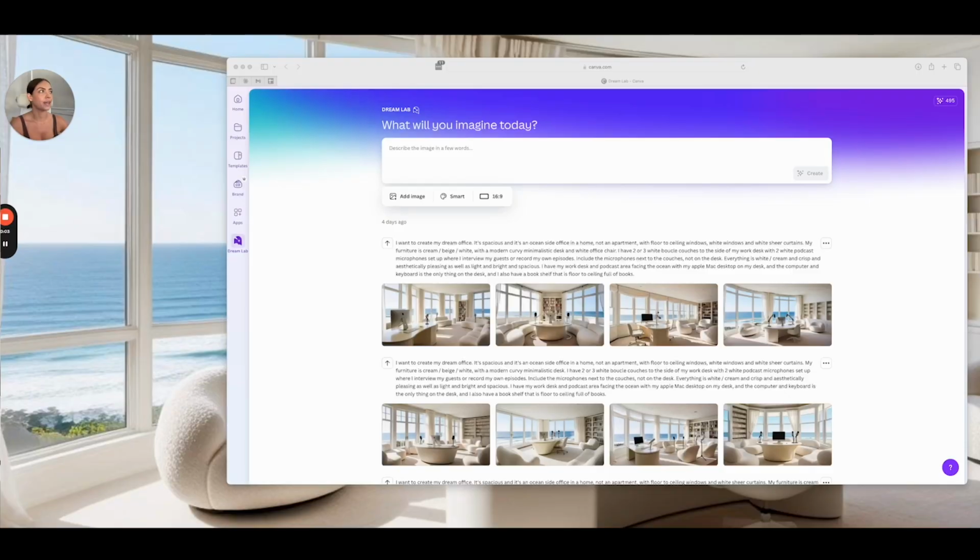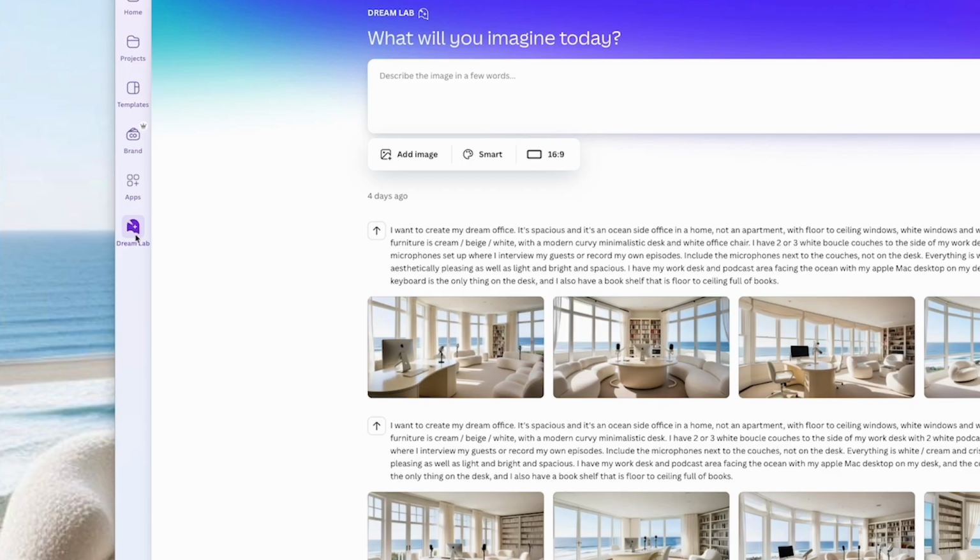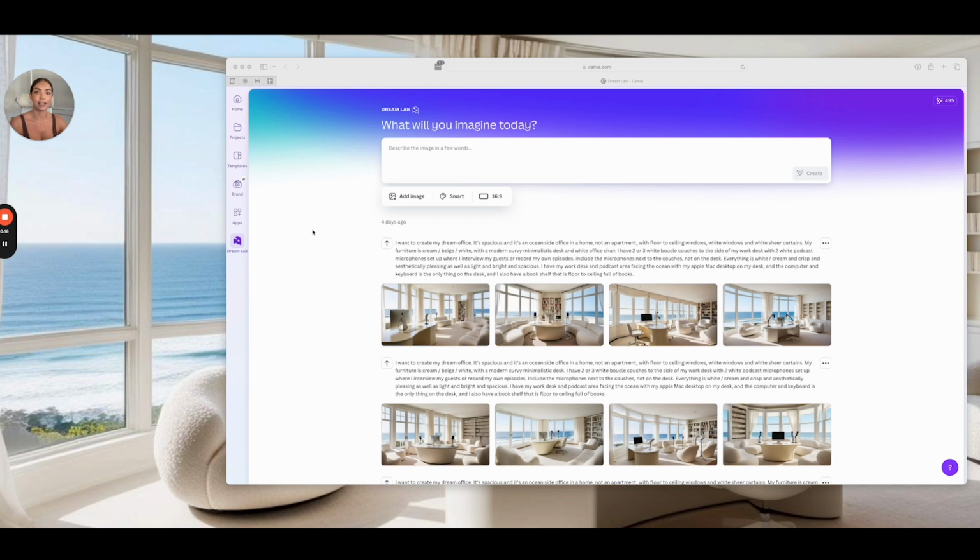Let me show you exactly how to do this. Head on over to Canva. It doesn't matter if you have the pro version or the free version, Dream Lab is there and you will see it's just down here. It's called Dream Lab. What I love in here is you get to create your perfect prompt, and here is my formula for the best results.